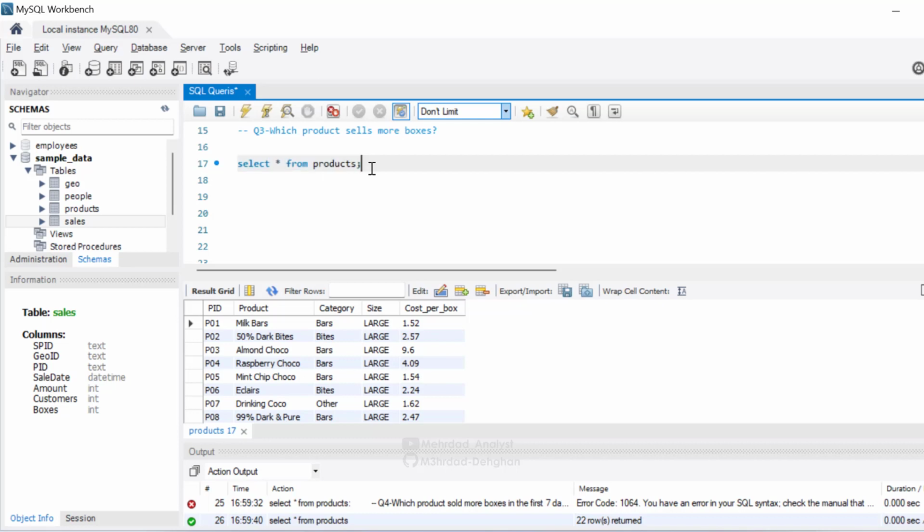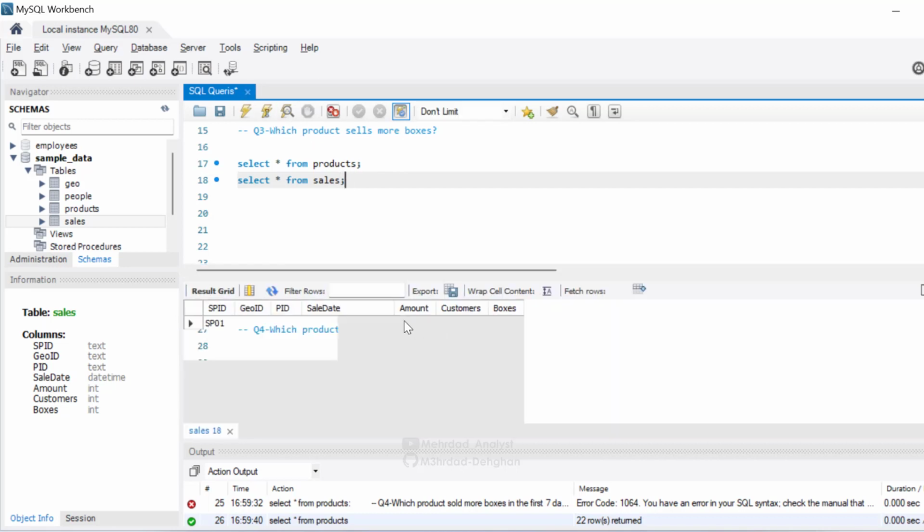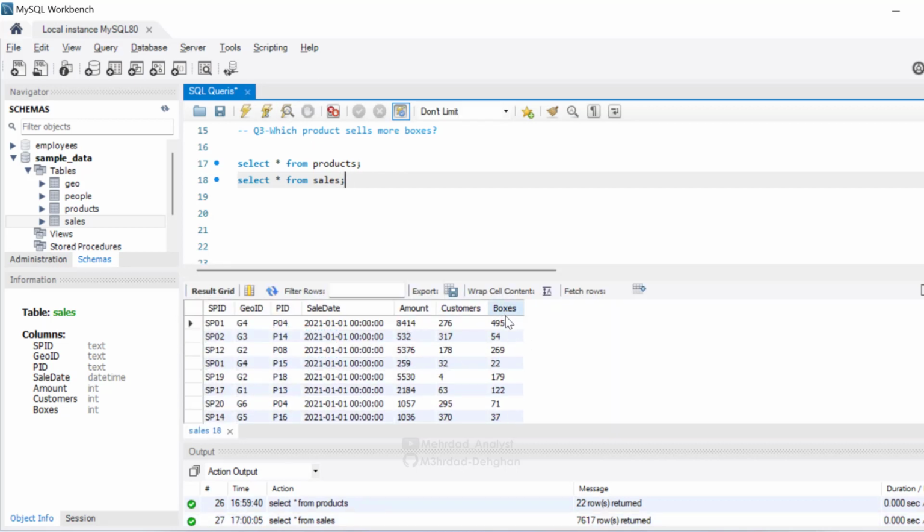And the question is also asking about the sales or the boxes. I run this code and it's about the boxes. So I just need to write this select from, okay. From the sales, I want to have the amount, the boxes, and just this.